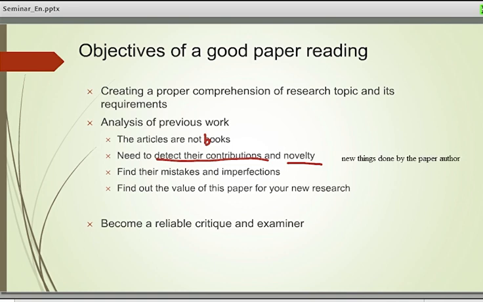So when you are reading a paper, you need to find what new things they have done. On the other side of the coin, you also need to look for their mistakes and imperfections. Not all works are perfect. They always have flaws and mistakes. So you need to look for any potential mistakes in the analysis, in the tests.